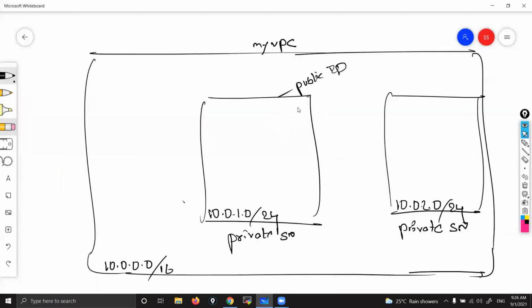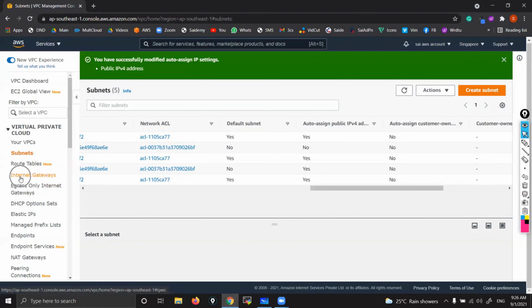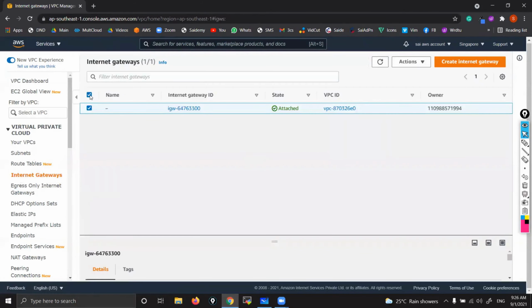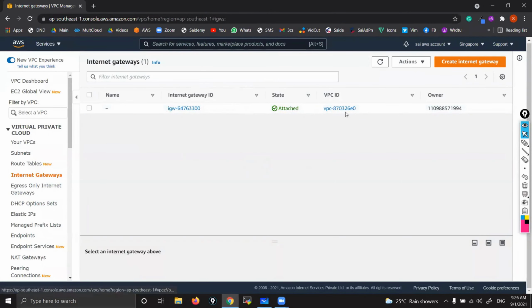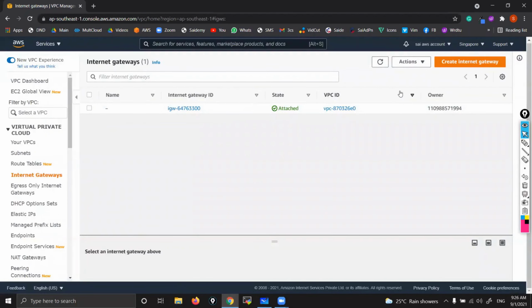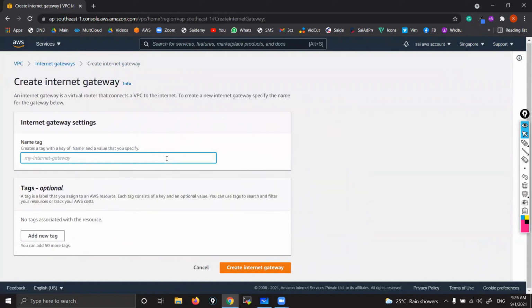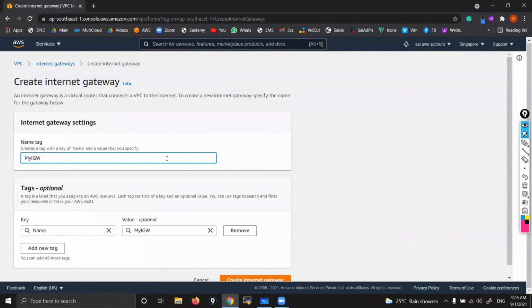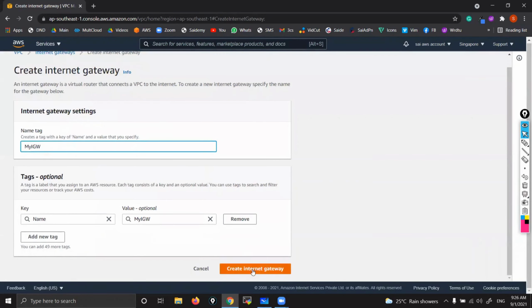The second condition is that we need to provide internet access, right? So for that we need to have an internet gateway. Let me create one internet gateway, and I'm going to attach it to my VPC. Okay, go to internet gateways. Here, these are default internet gateways, which you can see are attached to the default VPC. Fine. Now I'm going to create my own internet gateway. Create internet gateway. Give any name to this. I'll give My Internet Gateway. That's it. Create internet gateway.